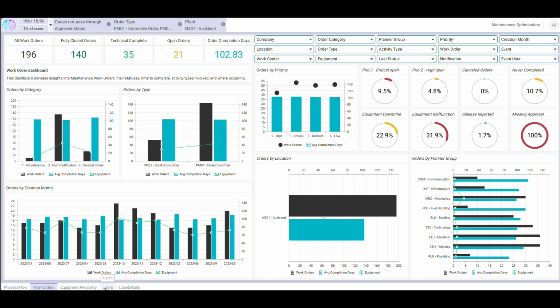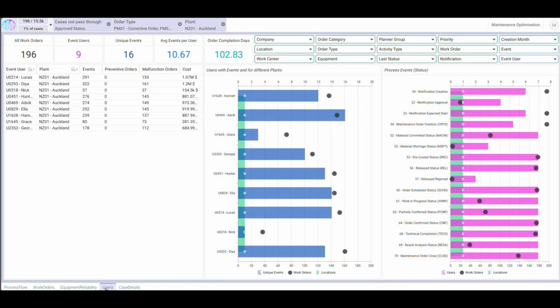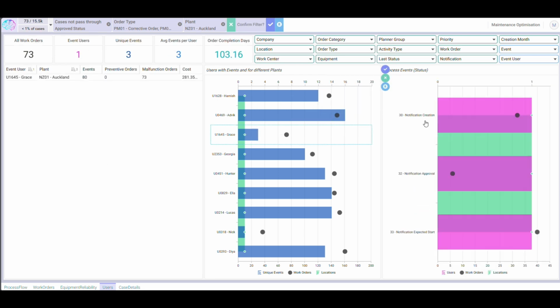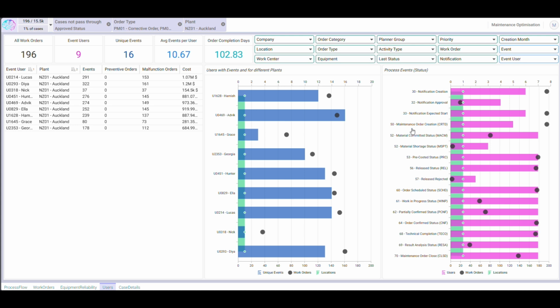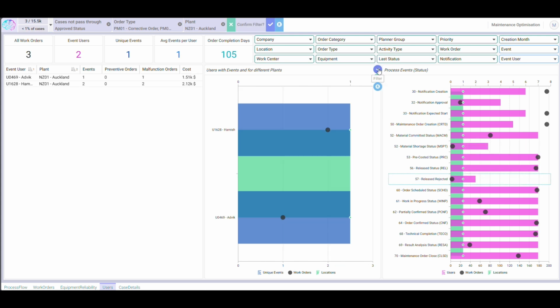The user dashboard shows 9 users in Auckland. By clicking on one of these users, we can see the activities they've been involved in. Selecting Grace shows us she's created and approved notifications. We can also click on the specific event on the right and see who has rejected the release. This shows Hamish and Advic.